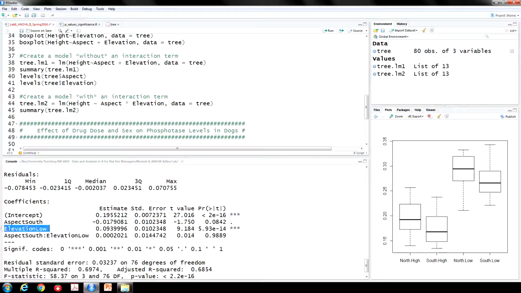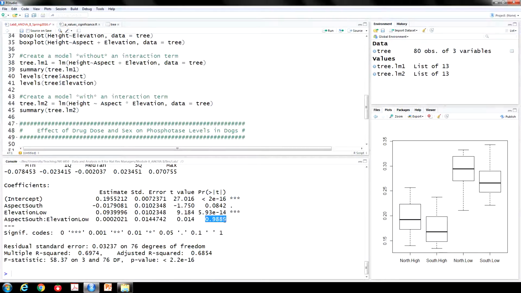Elevation still has a strongly significant effect on tree size, and low elevation sites tend to increase tree size because this coefficient is positive. And here's the interaction term. So what happens when you have both south and low elevation sites together? The interaction term in this case is not statistically significant. This is an extremely large p-value, almost 1. And so what this tells me is that the interaction between aspect and elevation is not statistically significant.